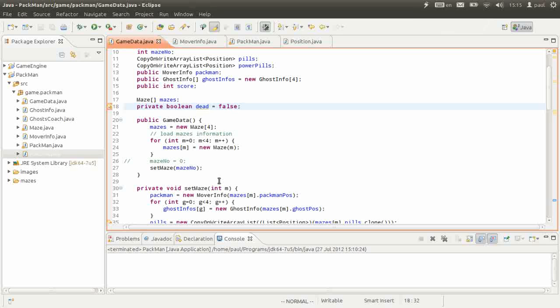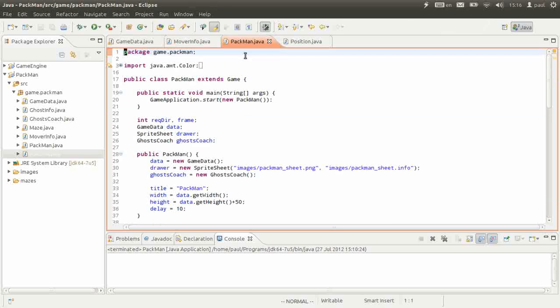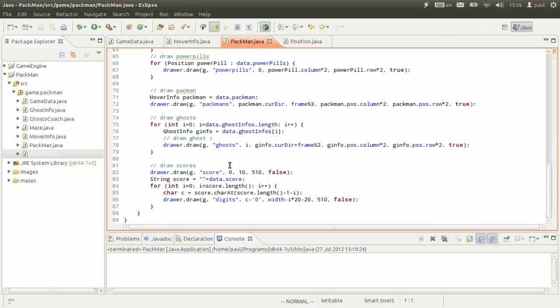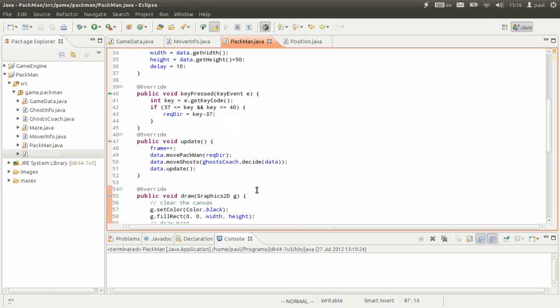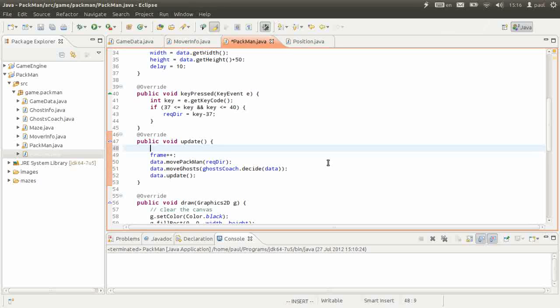The drawing in Pac-Man would change to the following. So how about this? If game.dead, if not game.dead, I mean data, then do the whole thing.